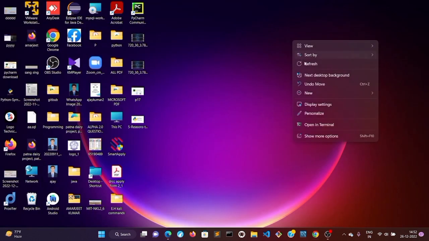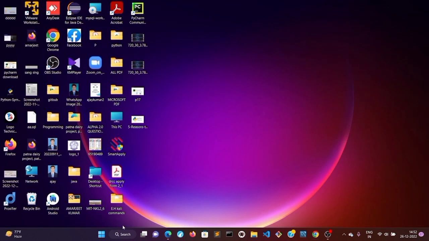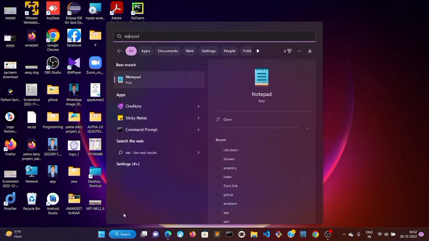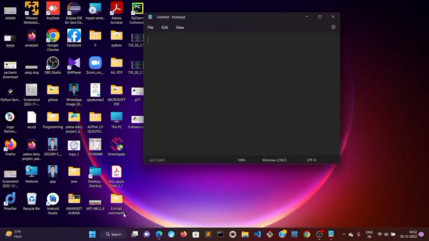So come to my desktop and open your notepad. Open your notepad in full screen. First, here write the input of the Python calculator. Here write num1 is equal to an integer value.